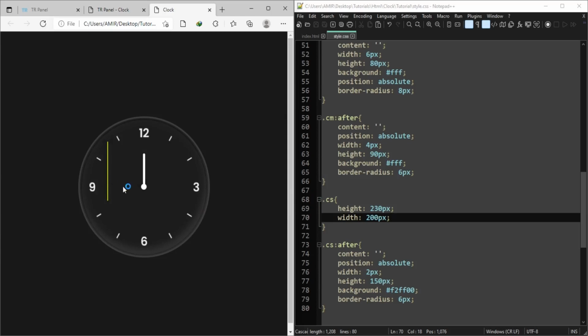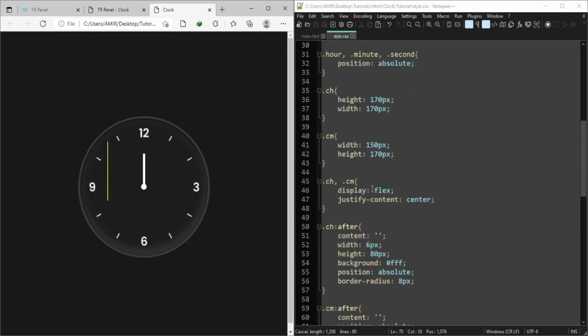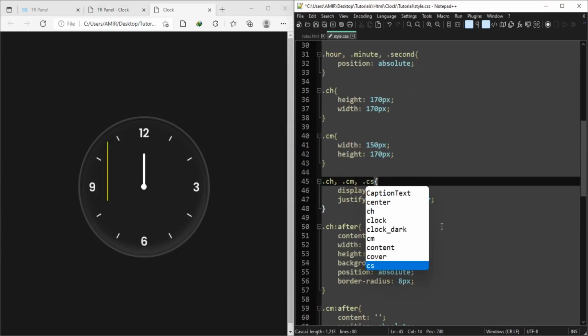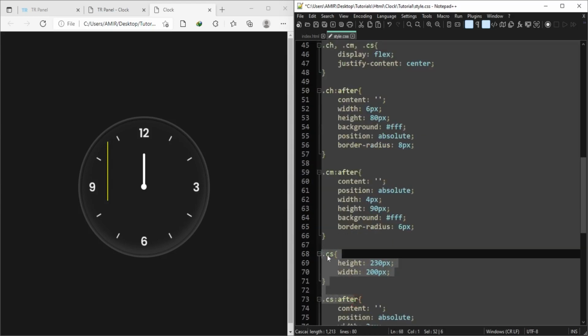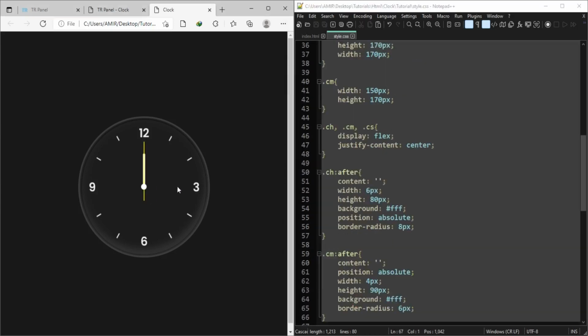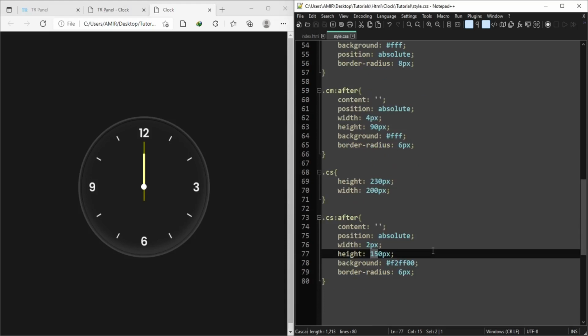You can see it is not in the center. So if you come here, you can also add this .cs, which means the clock second we made here. You can see it is now in the center, but we need to adjust its height. Now you can see everything is working fine.